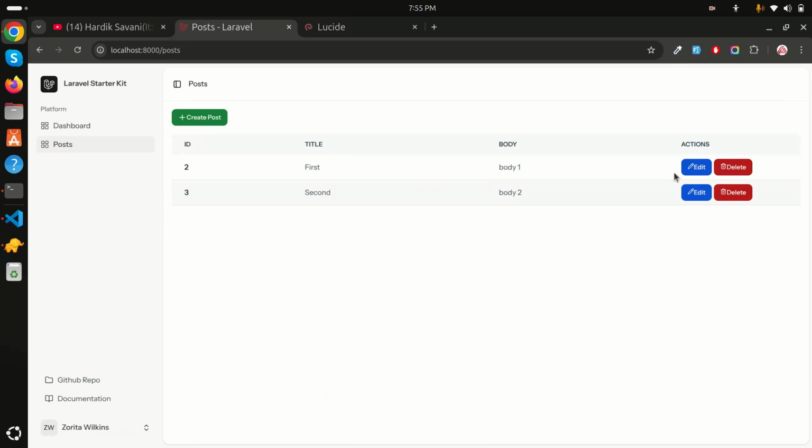Maybe not aligned properly, but you can do that with Tailwind. Basically our goal is to add icons. So I hope, guys, you understand how easily we can create and set up delete with the Laravel 12 starter kit.